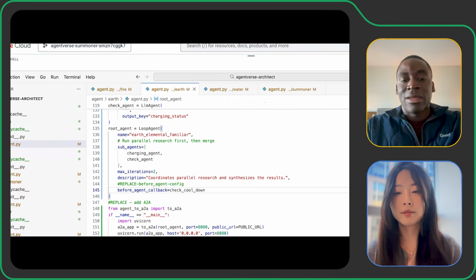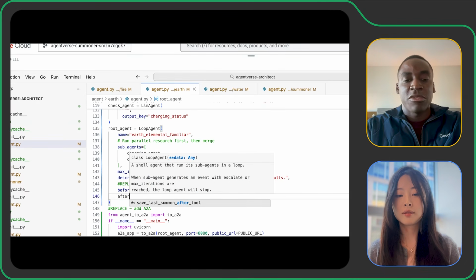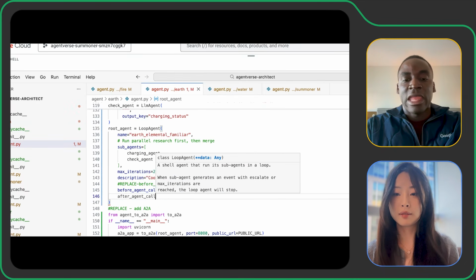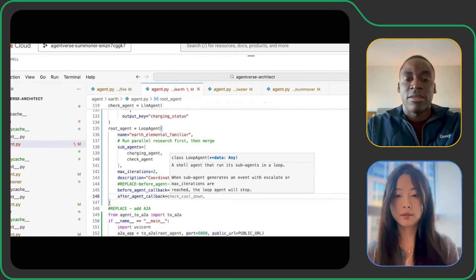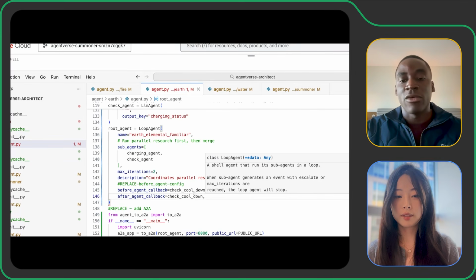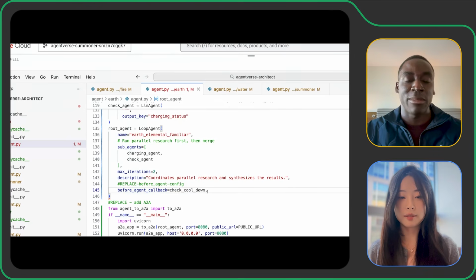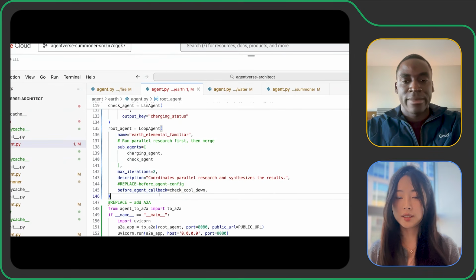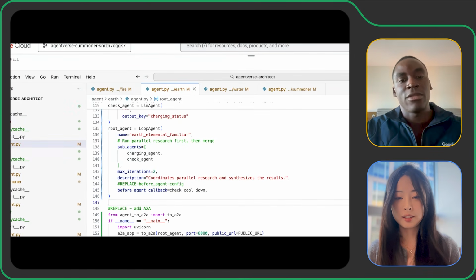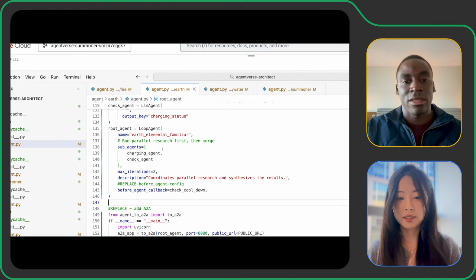And if I wanted to do an after agent callback, it would be very simple. It would just be after agent callback, and then I would add the same cooldown function if I wanted, and so on. But overall, all I care about for now is the before agent callback. Okay, so what we've done so far is create the callback logic, and now we've passed it into the loop agent.